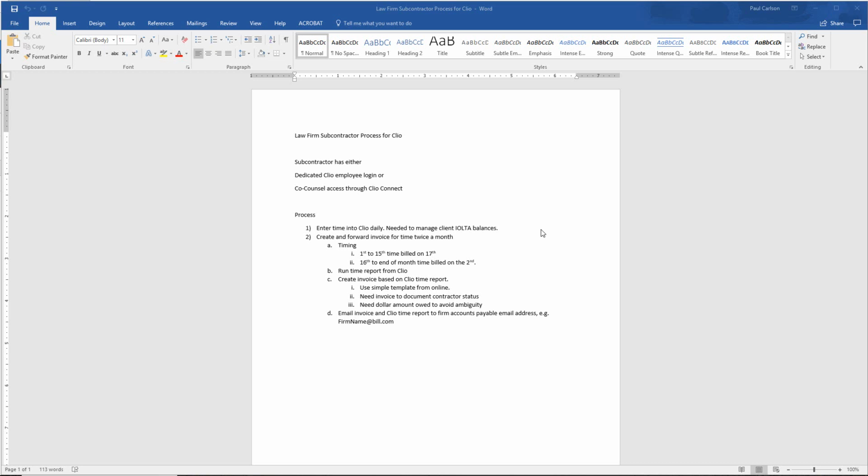As those balances move, we need to stay ahead of that and request more trust funds from the client as needed. If we have a contractor who enters all their time for the entire month on the last day of the month, we don't know how much in charges they're putting into the matter.